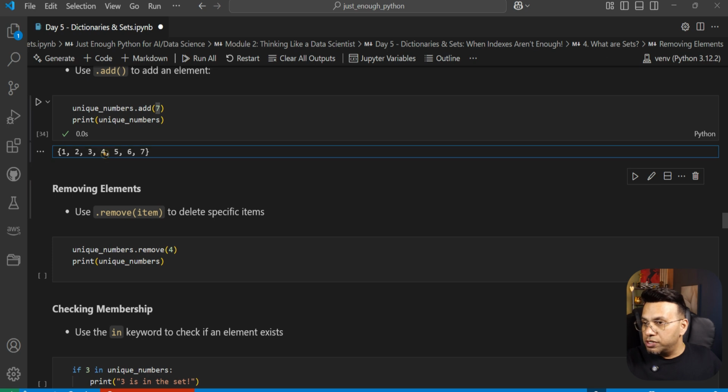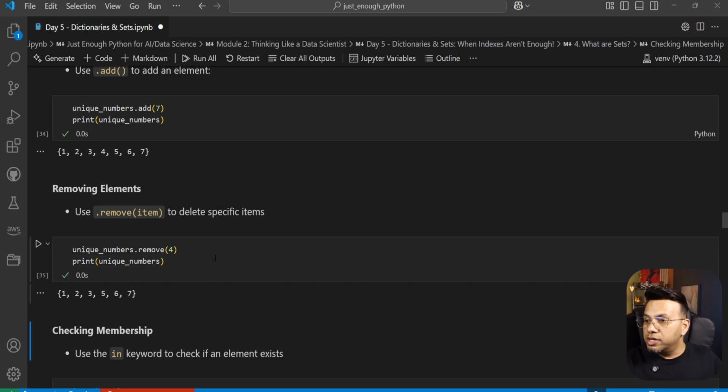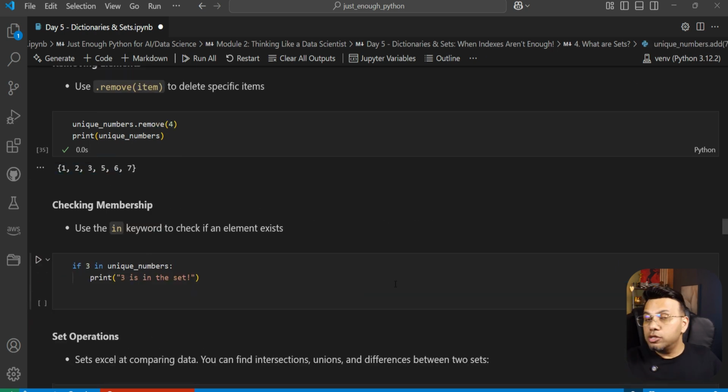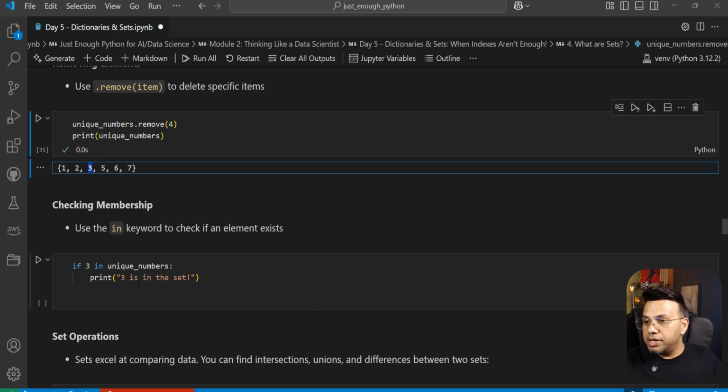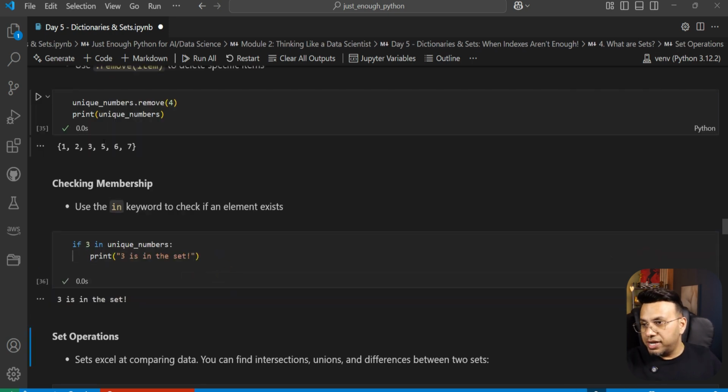So say if you want to remove 4, we can say unique numbers dot remove, and then we can give the element that we want to remove within the bracket, and it will remove 4. We can also check if a particular element exists in the set or not, similar to what we did with dictionaries. We'll say if 3 in unique numbers, we know that 3 is there, then print 3 is in the set. And it does, because it does find 3 here.